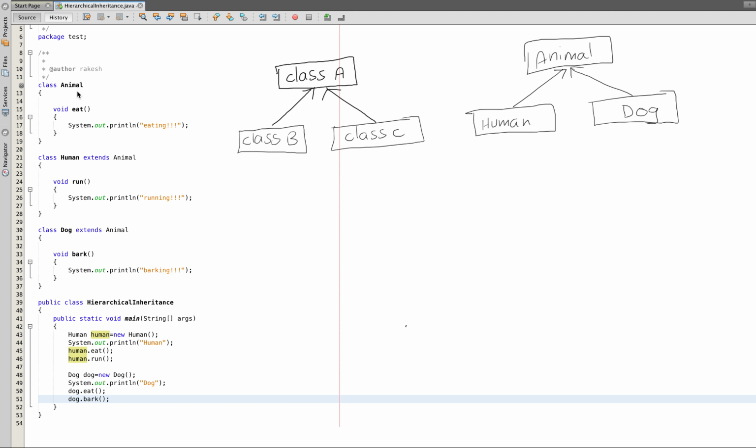Class animal is the base class which has a method called eat method, and then class human is the derived class which extends the animal class. Since the human class is extending the animal class, the human class accesses the properties of the animal class. So the human class has a specific method called run, and it can also access the properties of the animal class. So it can access the method called eat method.